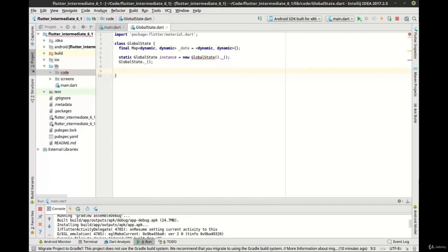So we have our constructor here. Whoops, we kind of screwed that up a little bit. There we go. So really all we're saying here is we have a static variable that references a global state object, and we're calling it instance. And it's a new global state. Now remember with static, only one of these is going to exist for every instance of the class. Then we just simply call in a constructor here.